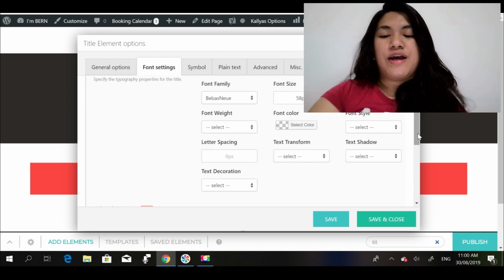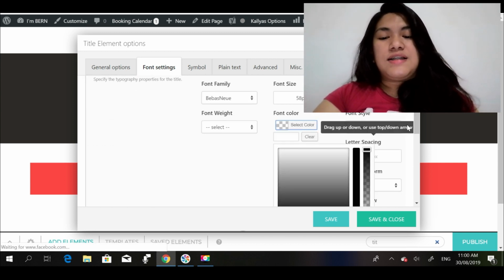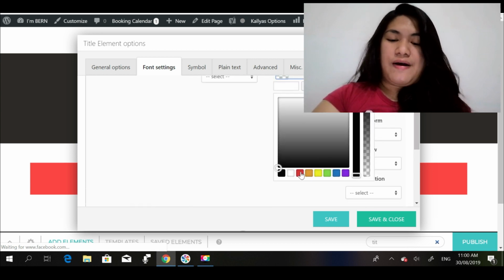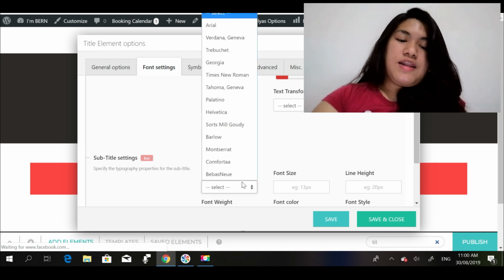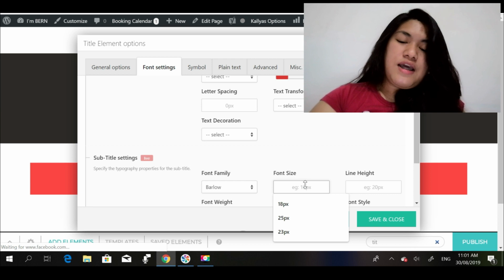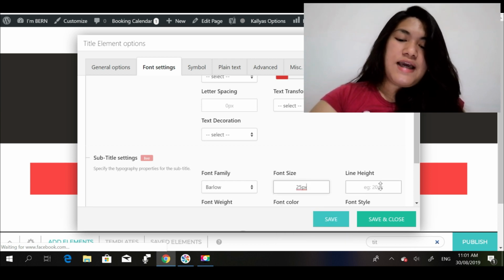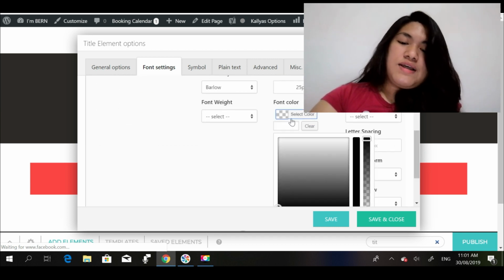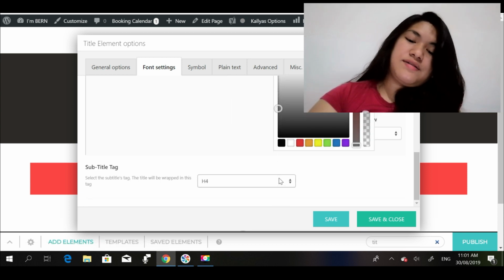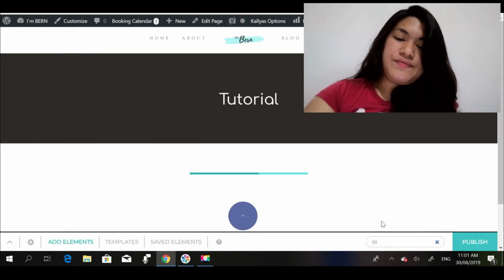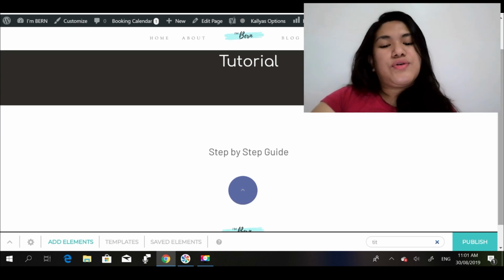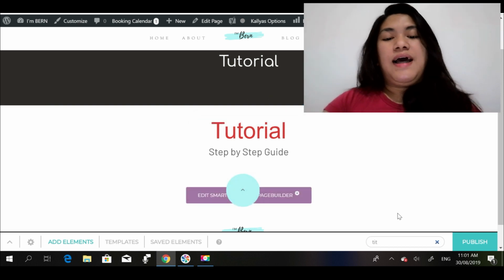For the line height, I always add at least 2 to my font size. And then you can choose the color of the font that you want to use. There's also a section where you can edit the font, the font size and the line height of your subtitle. Once you are done and you are contented with how it looks, you just have to click on the save button. And then we'll see what happened to the title element. So there it is. Now we've made a heading.